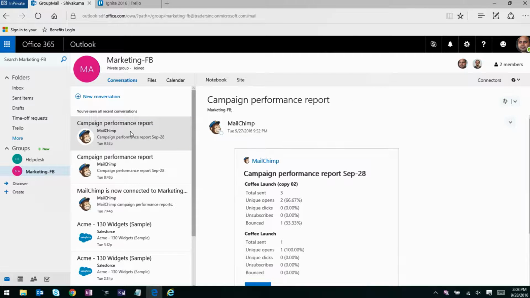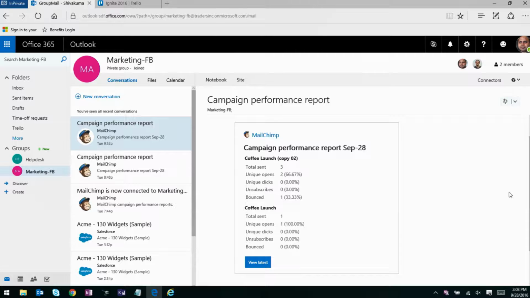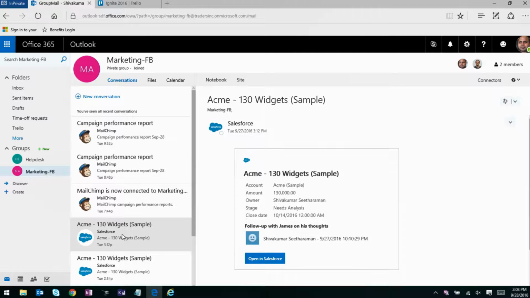From here, here's an example of a connector card. This report, in this case, is generated about once a day. That's the frequency I believe I've set it to. And it gives some very key information that you can quickly absorb from this card, giving the summary of the campaign performance. Another example is Salesforce. With this card, what I've done is subscribe to a Salesforce account and a specific opportunity that I care about. Any updates on that opportunity are delivered right within my group. So if there's a team of salespeople who care about this opportunity, you can get that right within the group.